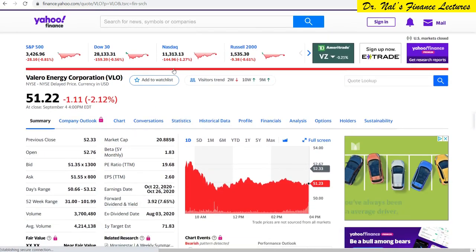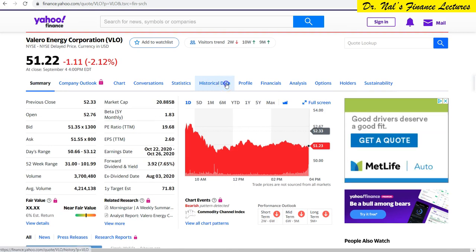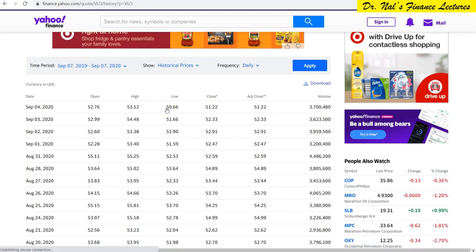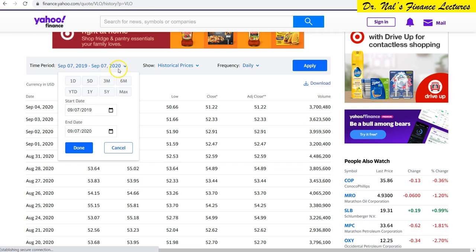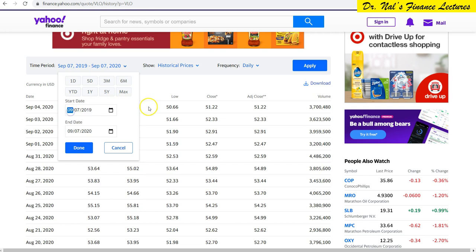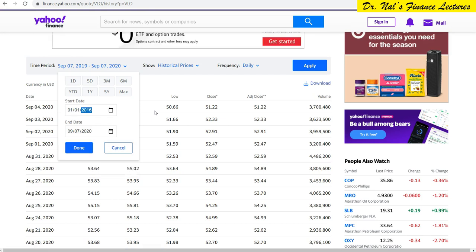So once the page downloads, in this example, Valero Energy, we go to historical data. And in this example, I would like to download monthly data for the last 3 years. And so I can select the dates. So say, for instance, starting from, why not? Let's just do it from January 1st. Actually, let's do it the last 4 years. So January 1st, 2016, all the way to January 1st, 2020.